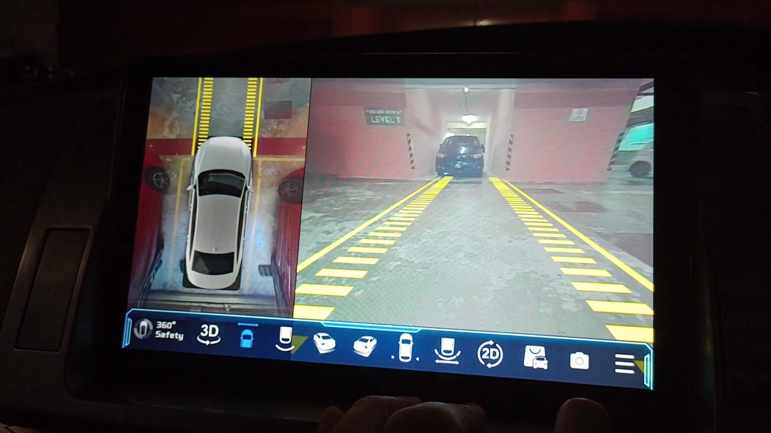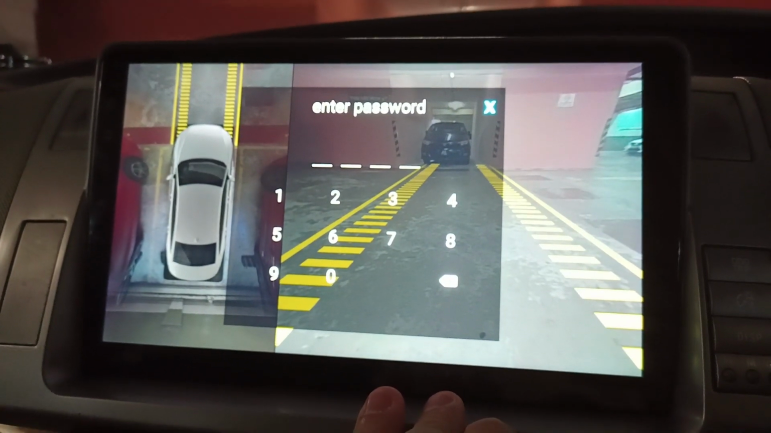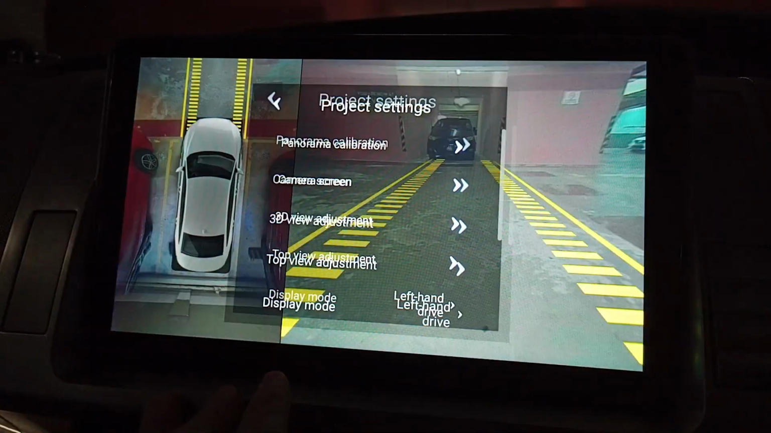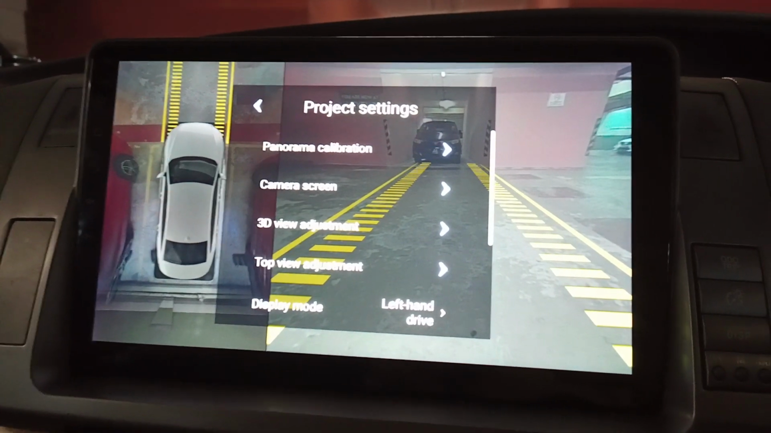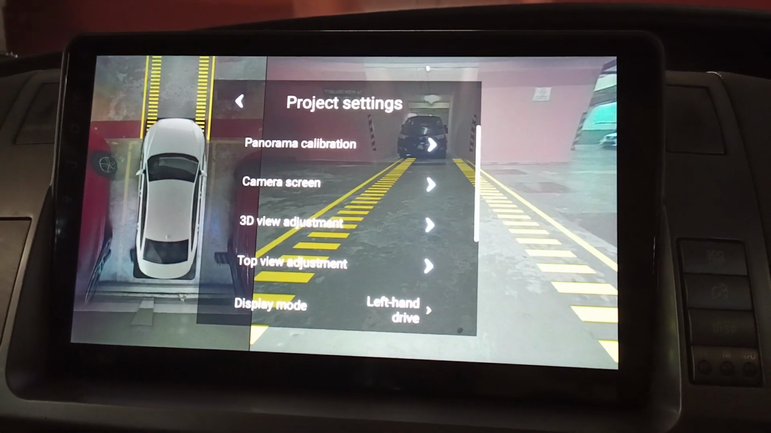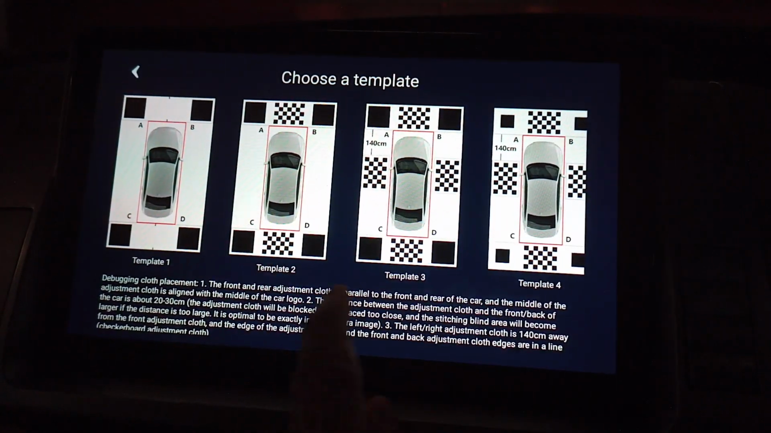The next, project setting. 4, 3, 2, 1. Password is 4321 for 360 bird view parking camera setting, calibration. So you have to set for the panorama calibration.